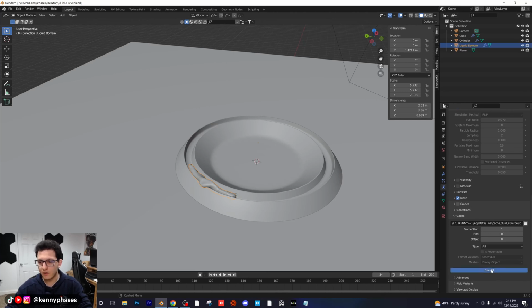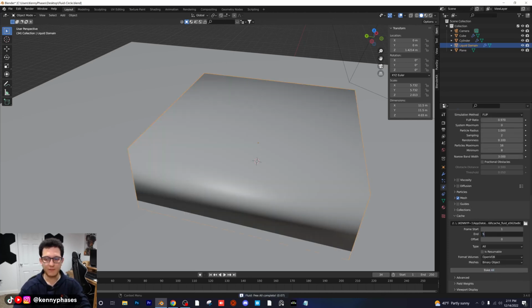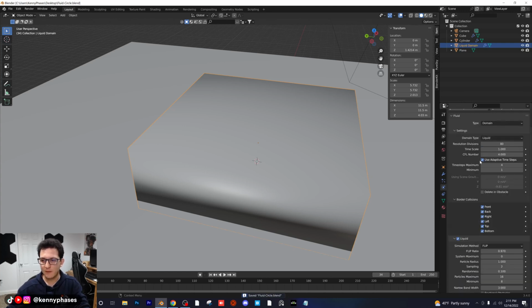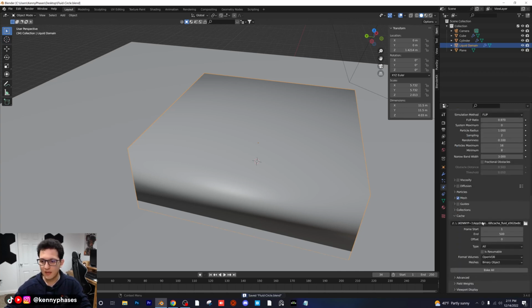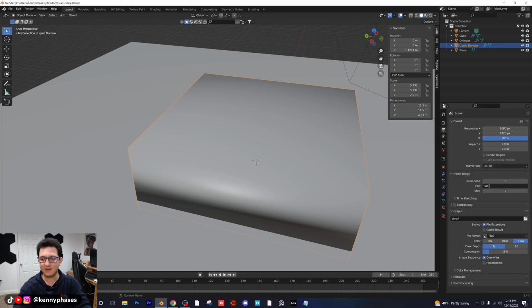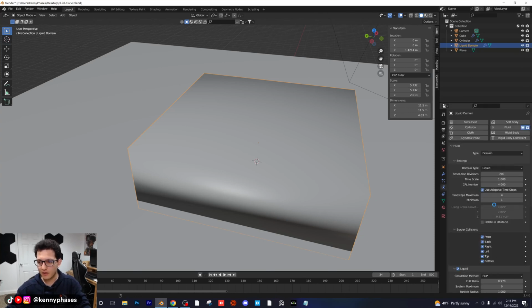So I'm going to click on free all. I'm going to go to my end frame 500, and then I'm going to jump up my resolution division to 200. So I'm going to bake this. We're going to see what we get, and then I'm going to come back to you guys with the completed baked animation. I'm also going to change my frame range to 500, and that is in your output properties. I think we're good to go.